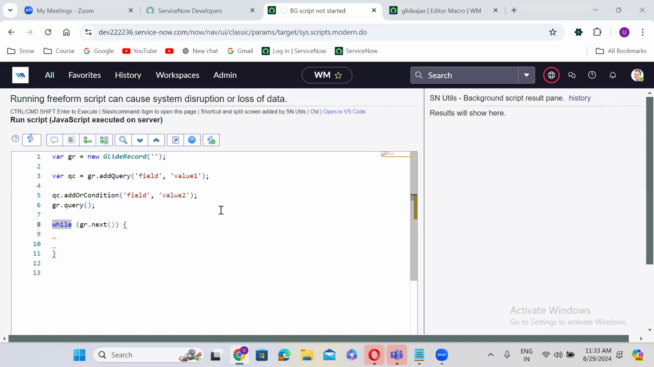Because we created it. ServiceNow provided tables will never start with u underscore, and whatever tables we are creating, those tables will start with u underscore. You can easily differentiate it, guys, which table is created by whom and all.